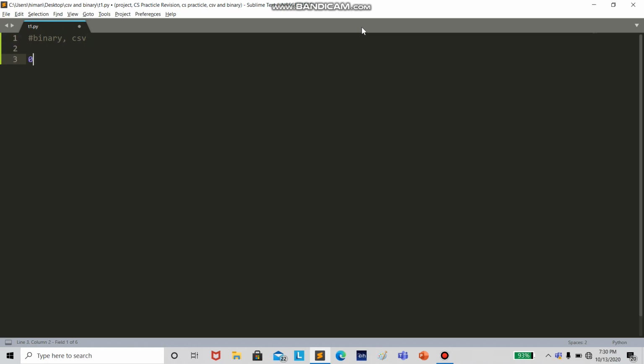I hope you know binary is 0s and 1s, the language which is understandable by the computer itself. In binary file handling, we convert human language to binary, or we convert binary to human language. The module which we use is pickle, and the functions of pickle are pickling and unpickling.